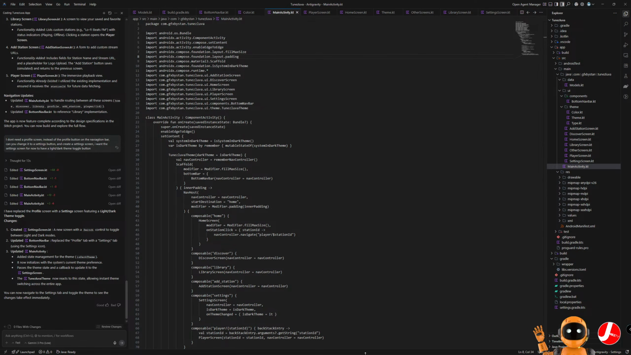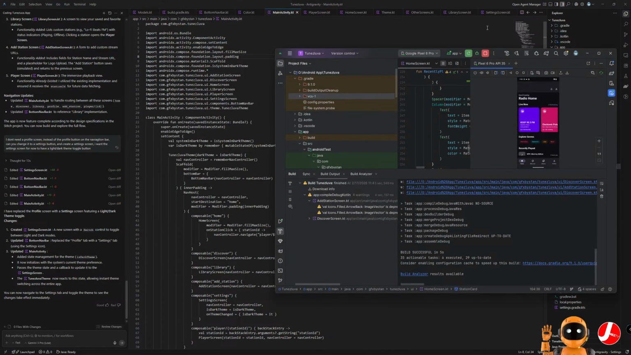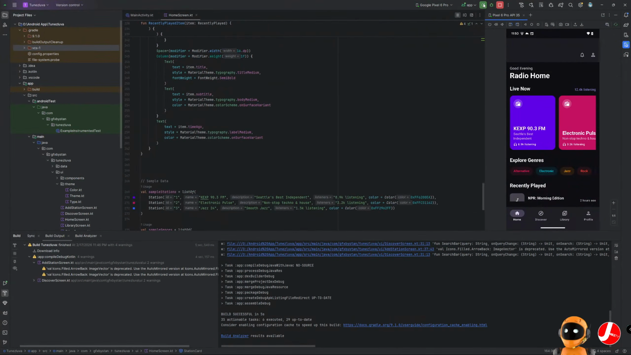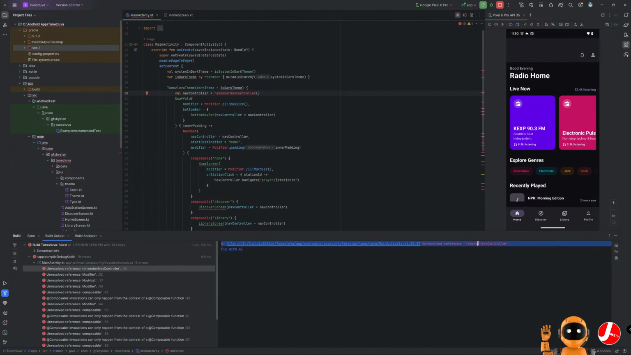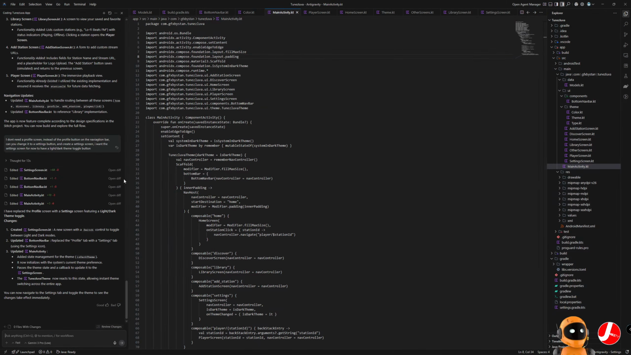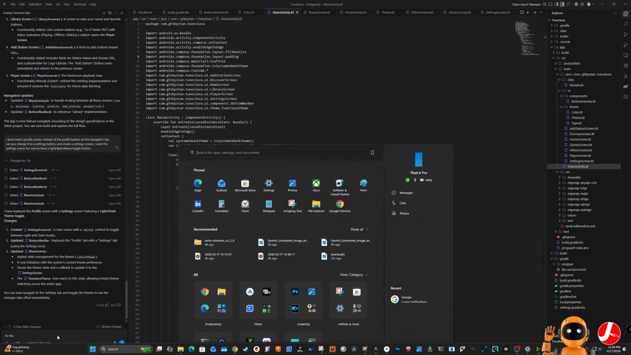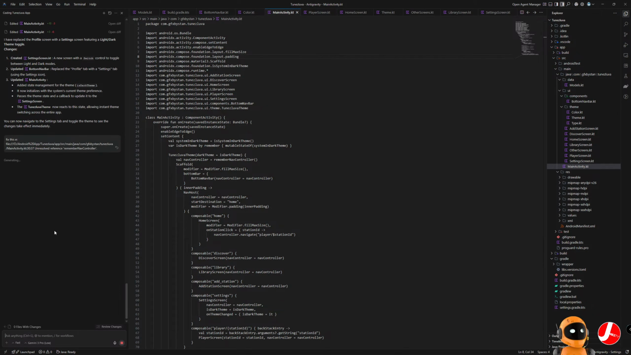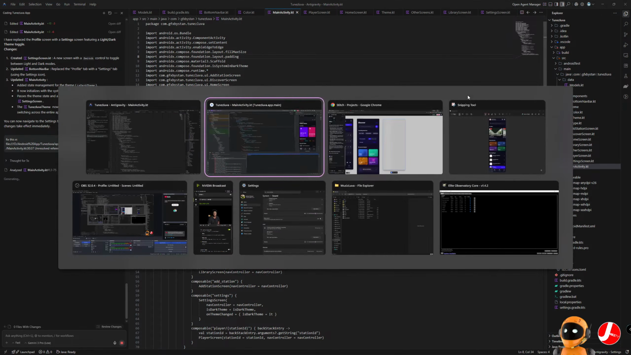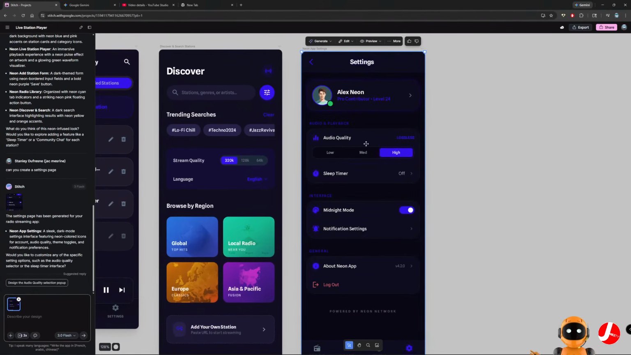Okay, so Anti-Gravity is done. Let's see what it looks like now when we build. All right, so there's an issue. So what we're gonna do is copy this issue, go back to Anti-Gravity, and put fix this. Remember, this is our magic two words. Fix this. Okay, so it's looking, and let's see what it looks like.